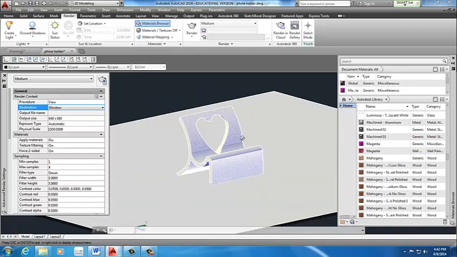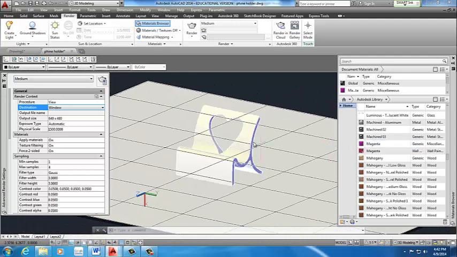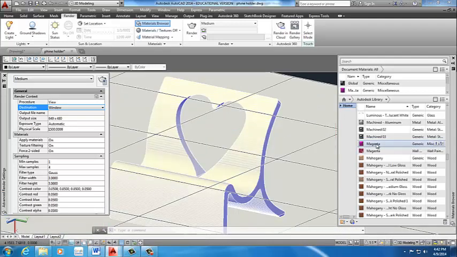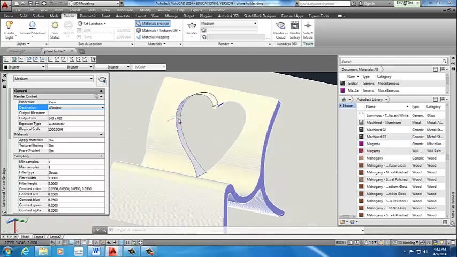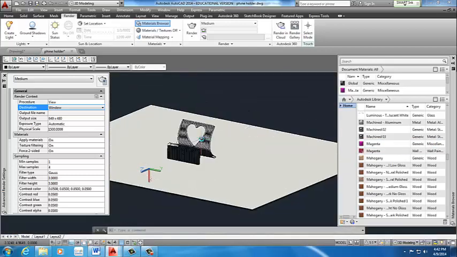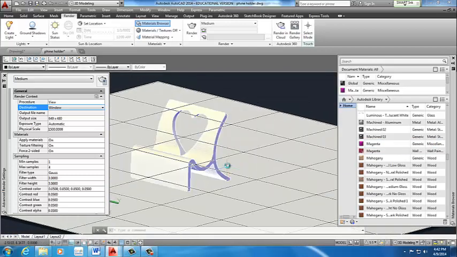Now I'm going to have to do the other side also, because it's a two-face area. Again, select Magenta, hold Control, and select that face. So when I render it, it should be 3 different colors here.